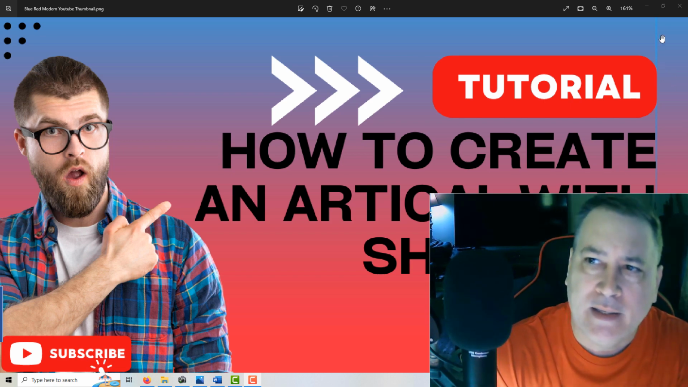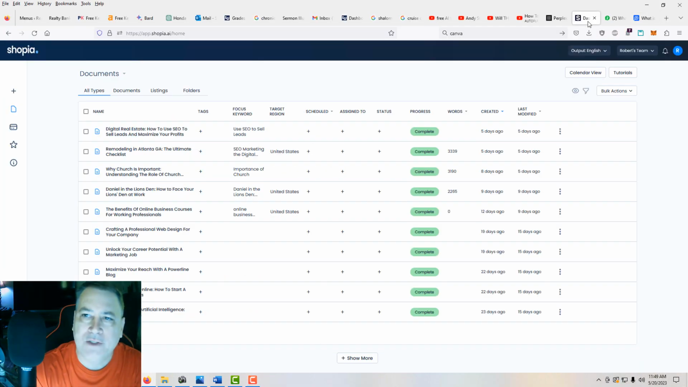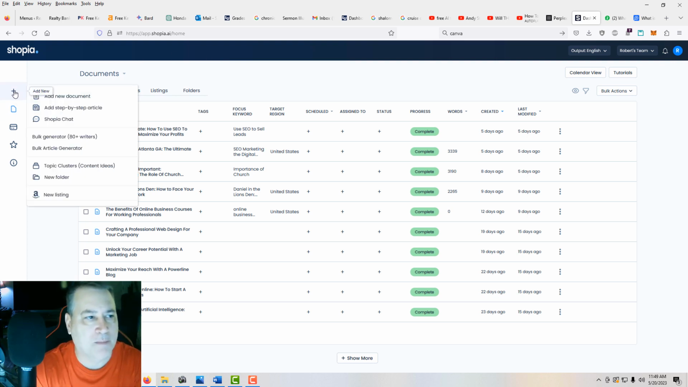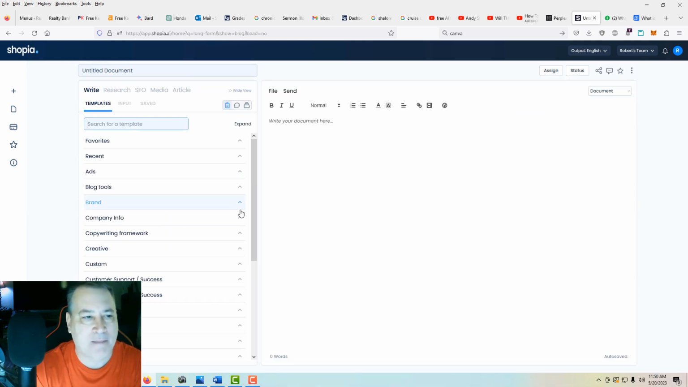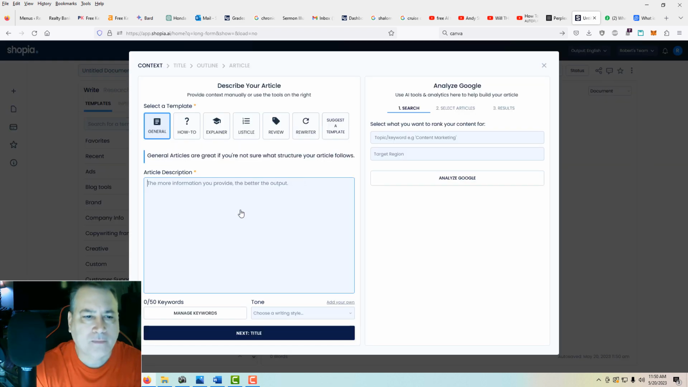All right, now to get started, we're going to go right into Shopia. Again, Shopia has changed up a bit, and so we're going to look at this new format. The first thing you want to do if you're going to start an article, you're going to go in here and click the plus button, and look at add step-by-step article. This format's changed a little bit, so you want to click this add step-by-step article.